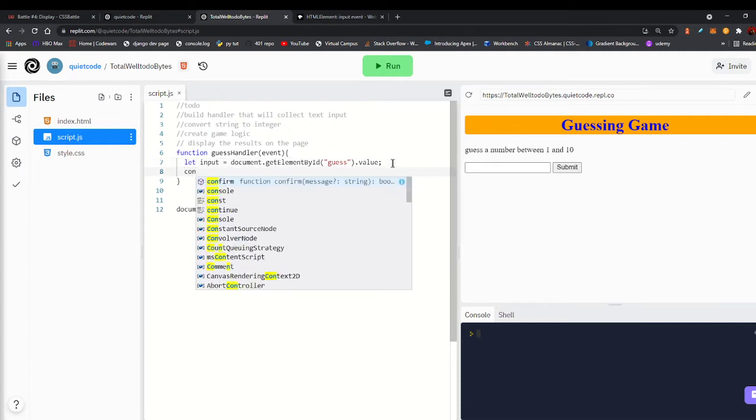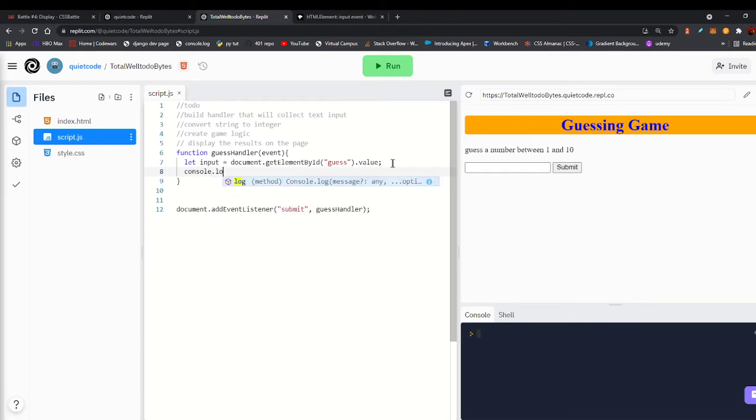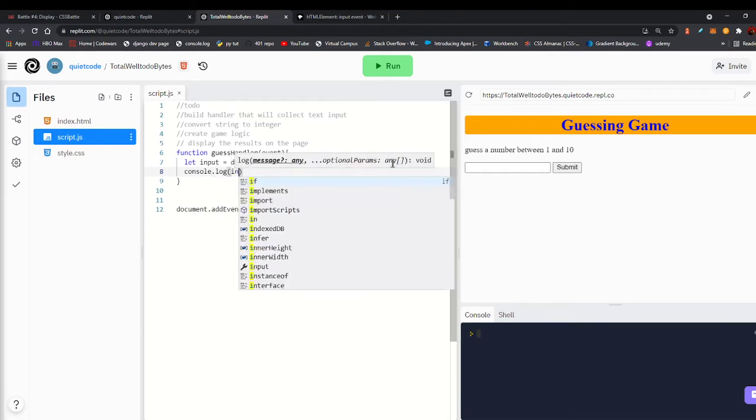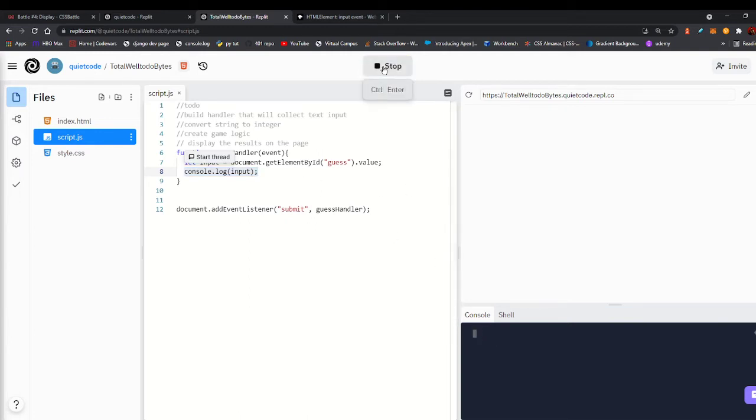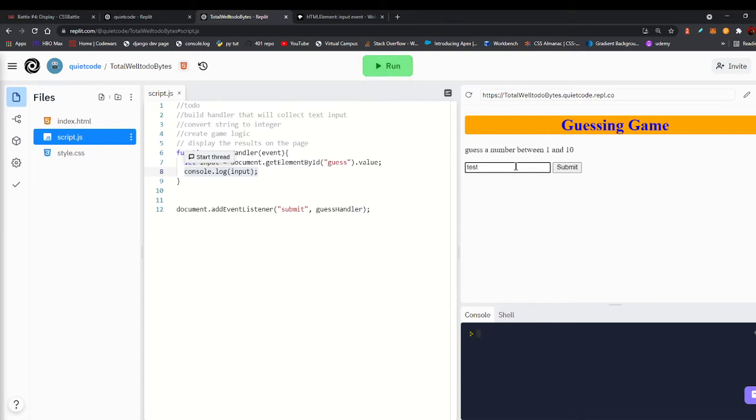Let's console.log input, and console log will basically put the value down here. So if we type stuff in here, it should show up down here. So we gotta run it. Test, submit, boom, it shows up. So that is good. Okay. Guess value.